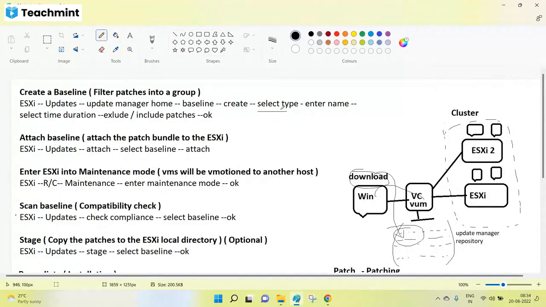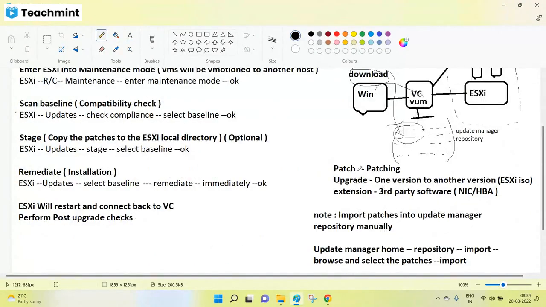If you select host patches, it will be patching. Upgrade means one version to another version. Extension means third party drivers, NIC drivers and HBA drivers. This will be our continuous process, like patching and then, after upgrade, third party drivers installation. Once you do that, you can do it continuously, it will be your continuous work. You will be familiar with it.